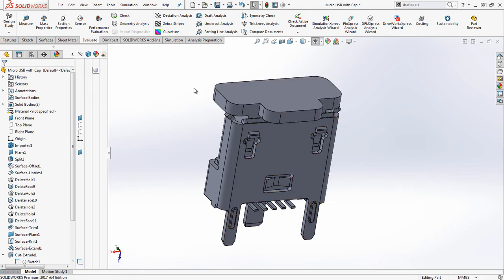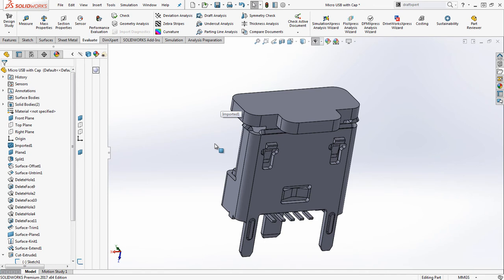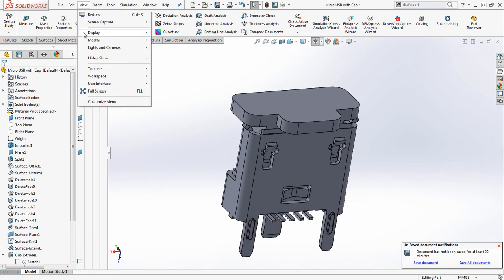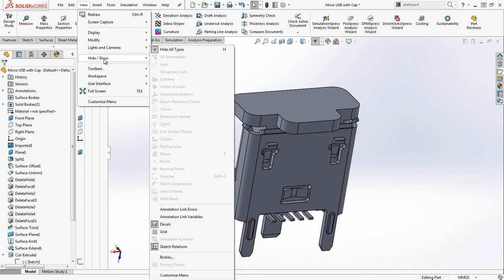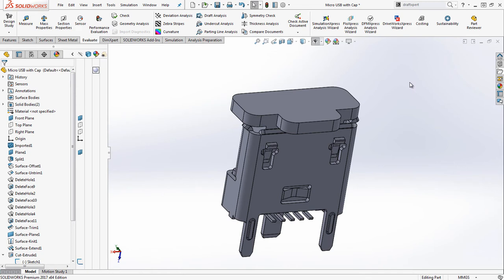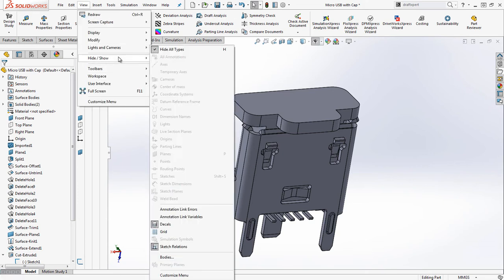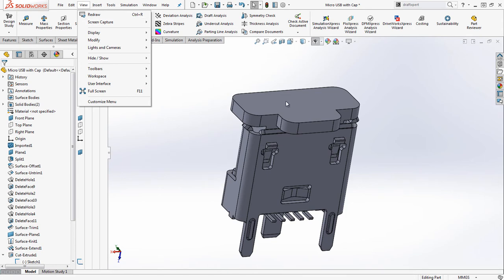The other one that I noticed that I needed is Hide All Types. Now Hide All Types is in the view Hide Show, and what it does is just hides all of the annotations, planes, sketches, anything you can think of that's not the modeling geometry. So everything basically besides surfaces and solid bodies is going to be hidden if you turn on the Hide All Types.